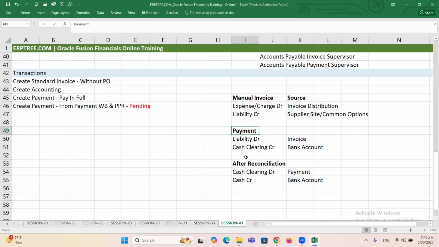And when you make the payment and after reconciliation of payment, what are the accounting entries? We are talking about three different events: manual invoice creation event, payment is another event, reconciliation is another event. Also, we discussed based on the event which account system derives from which source.